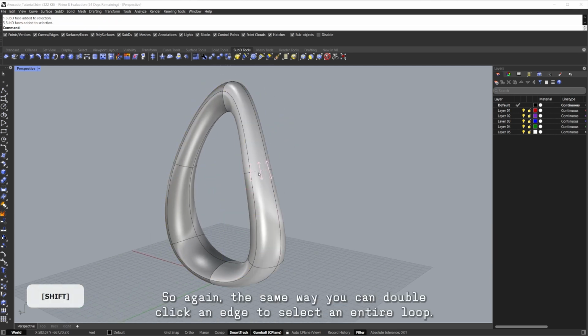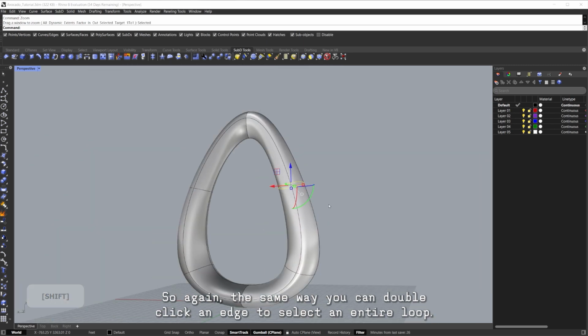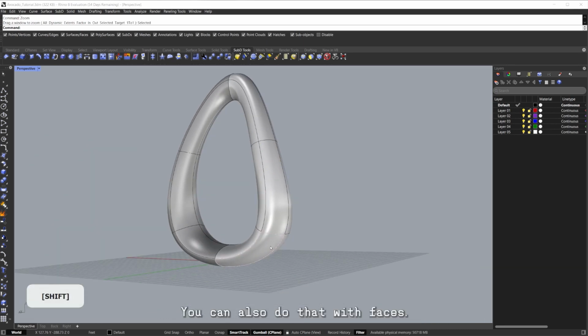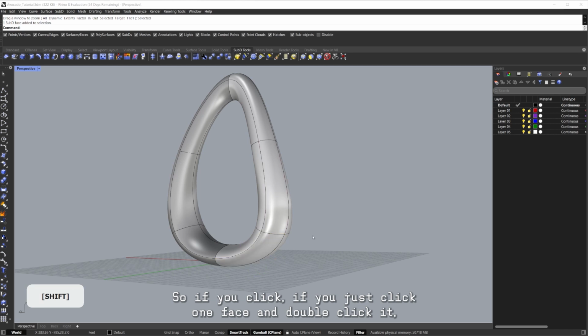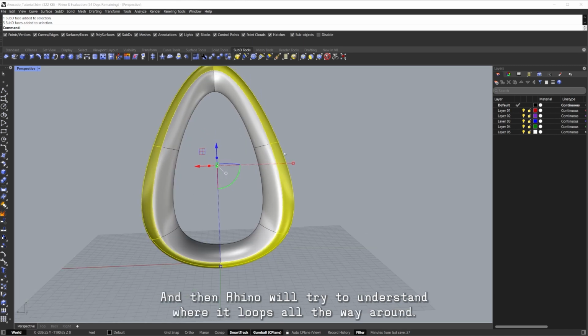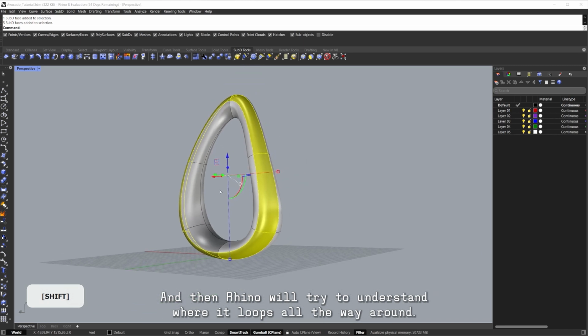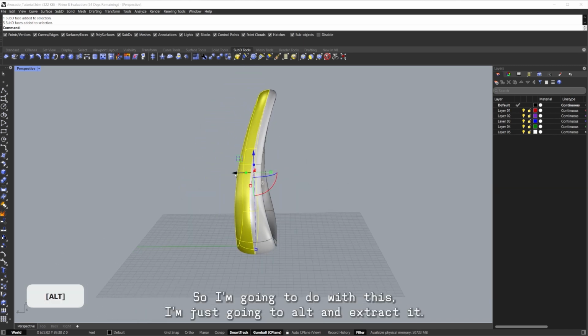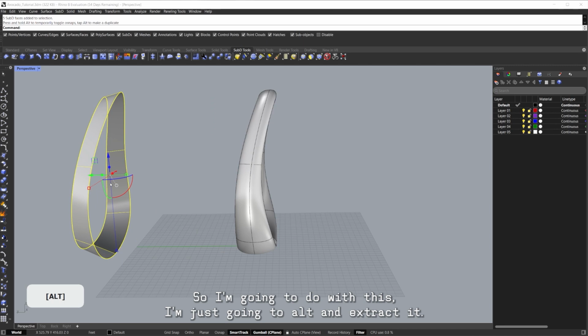So again, the same way you can double click an edge to select an entire loop, you can also do that with faces. If you just click one face and double click it, nothing will happen. So you need to click the first face and then the second face, and then Rhino will try to understand where it loops all the way around. So what I'm going to do with this, I'm just going to Alt and extract it.